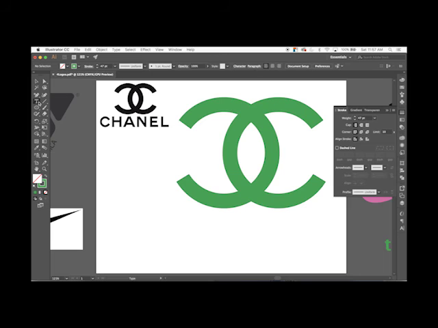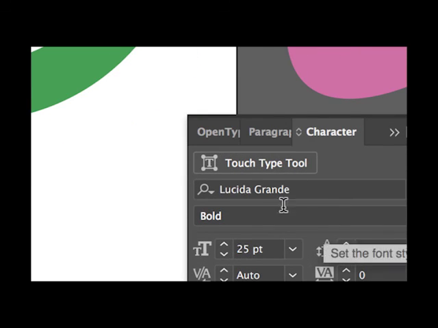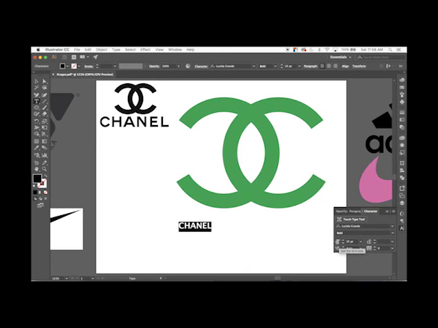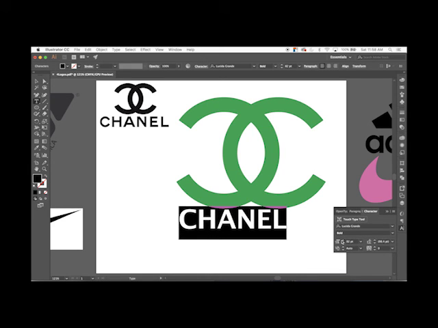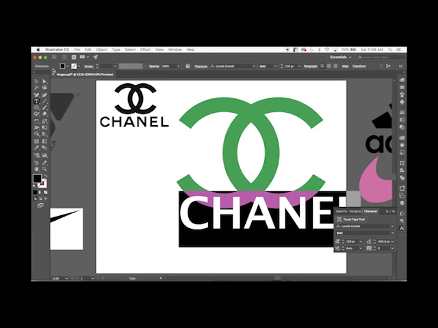So I'm going to get my text tool, click once, and type in all caps Chanel. And this font that I have is pretty close again. So I'll select this, open up my character panel, the little letter A. The font that I'm using is called Lucida Grande, and it's bold. You can choose whatever font you think looks close, so if you want to choose a different one, you can. And then I'm just going to make this bigger until it fits. It should be even a little bit bigger than the thing.